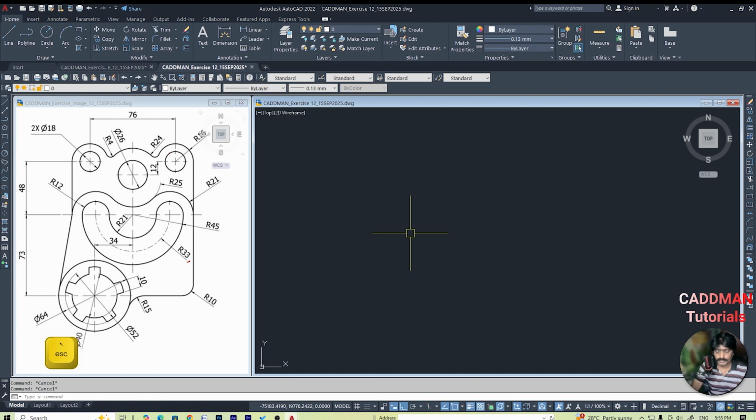So take a line and draw a line, and try to rotate the same line from the midpoint and say copy and give 90 degrees. So I'll get the same length of line rotated to 90 degrees.